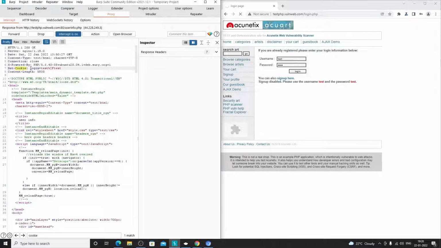Set cookie is there, and we have login equals test%2Ftest. Now we are going a bit forward, but this %2F is nothing. It's the URL encoding of slash. If you hover your mouse on this content, you can see it's test/test. So what's happening is the server is simply setting your set cookie to login equals whatever your username is, slash your password.